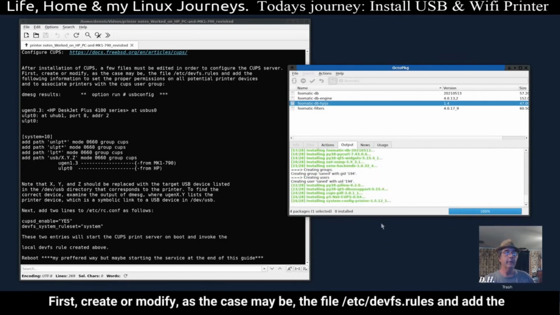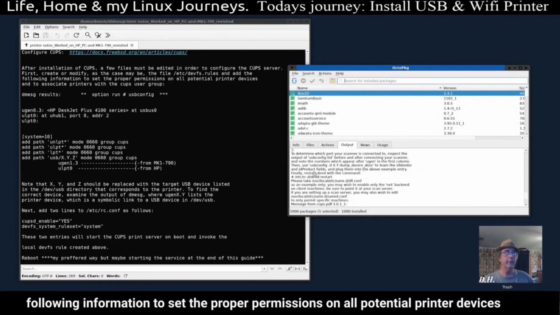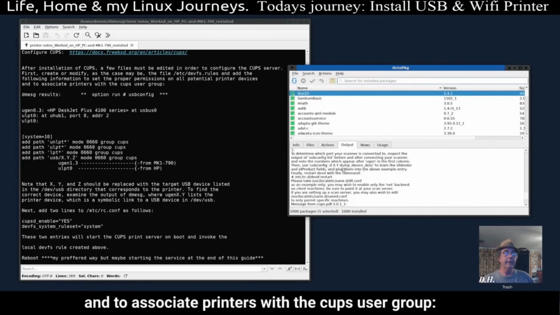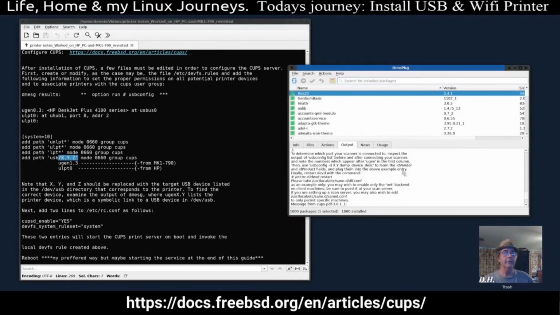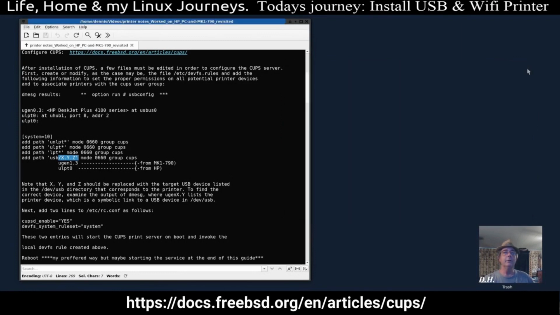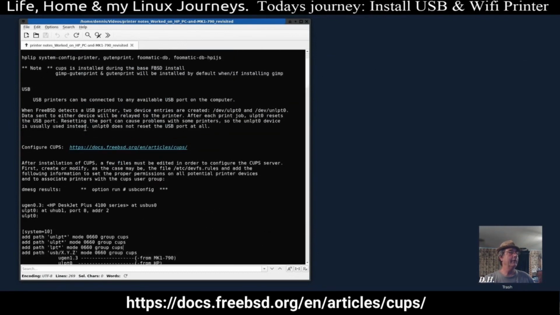There we go. Now, you want to read the notes, and you'd get the same notes if you installed all of this from a terminal. The CUPS PDF port currently does not have a maintainer. If you report an issue, usbconfig, as you can see right here, the DXZ, this is what this is talking about. Don't ever run usbconfig to get that. So all of that's installed. I'm going to go ahead and close that out because it's just in the way at this point. We've got to configure CUPS.